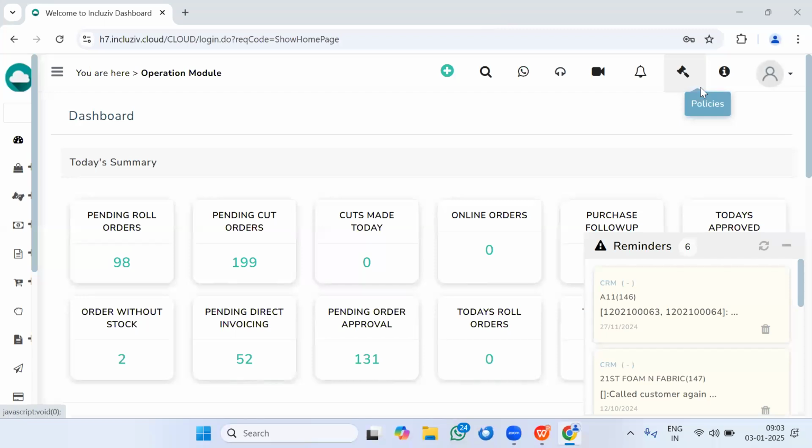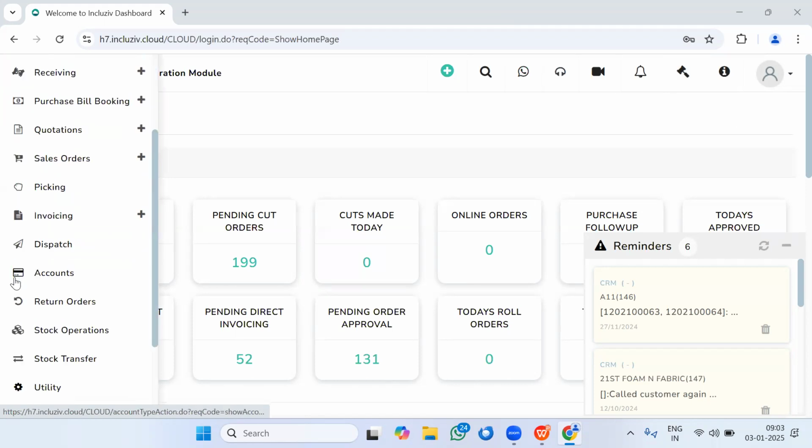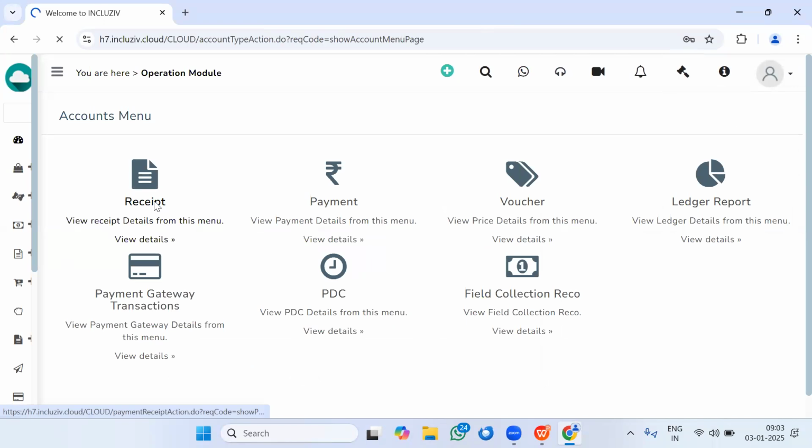For those of you who use Inclusive Cloud, there are sometimes dilemmas where customers pay a little less amount, or some amount is lying extra with us. You don't want to just write off that amount, but you want to account for that amount. So one simple way of handling extra or less amounts is when you receive a receipt.